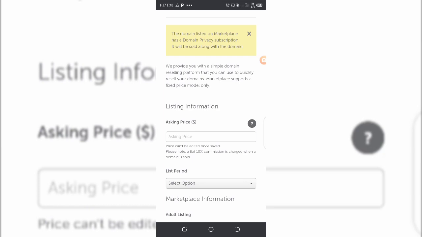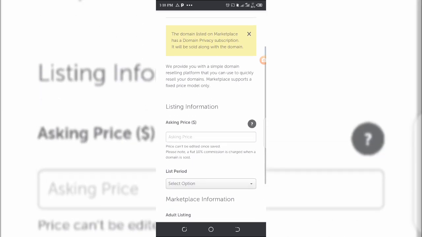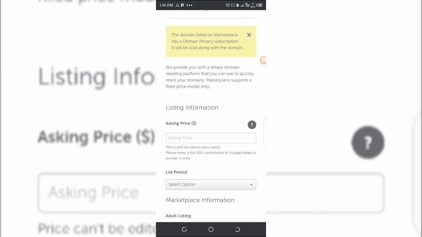At this point where it says asking price, you're going to indicate the price at which you want to sell your domain. You can see this notification below it: price can't be edited once saved. So you have to first of all decide the price you want to sell your domain for before you proceed with putting in the price here, because you cannot edit it afterwards.